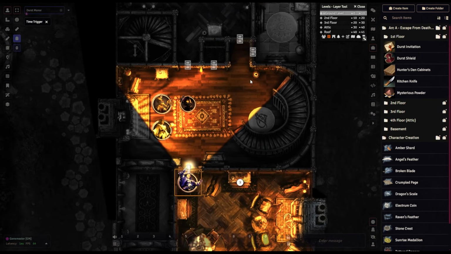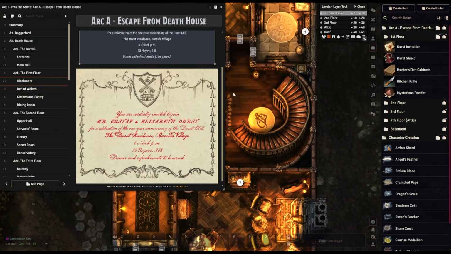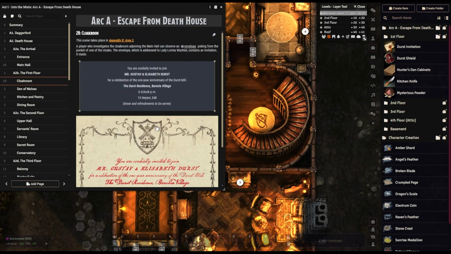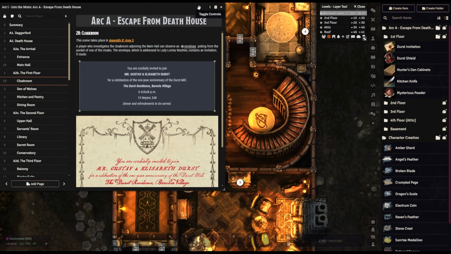Furthermore, any one of the handouts that you're going to encounter in the module, like the Dearest Invitation as found in the cloakroom, also are going to have corresponding items in case you don't want to hand them out the way I just showed you. You can instead take the Dearest Invitation, like is shown here, and simply drag and drop it into the respective player's inventory, which is going to be something that they can hold on to and even keep along with the rest of their note keeping.